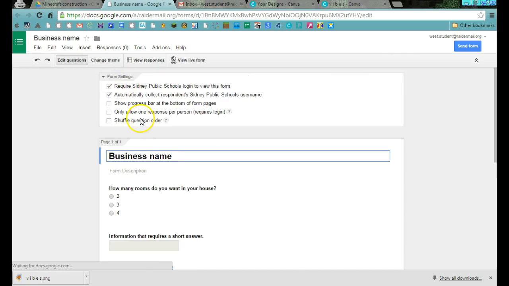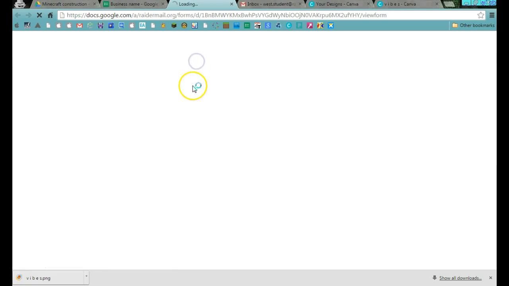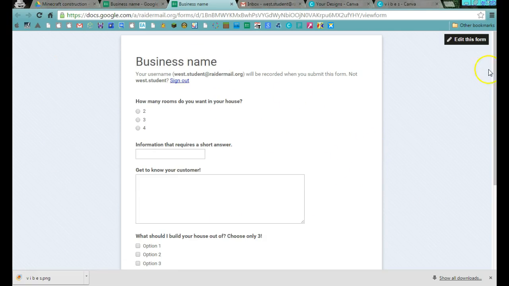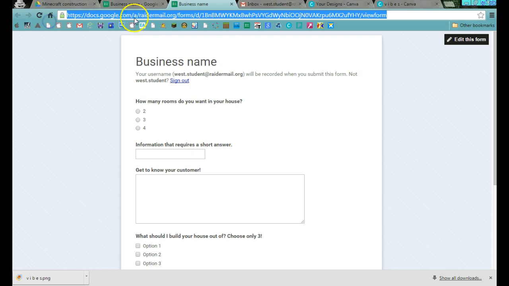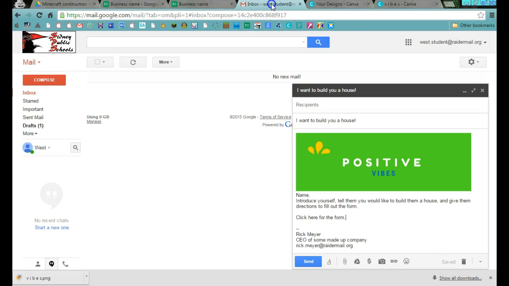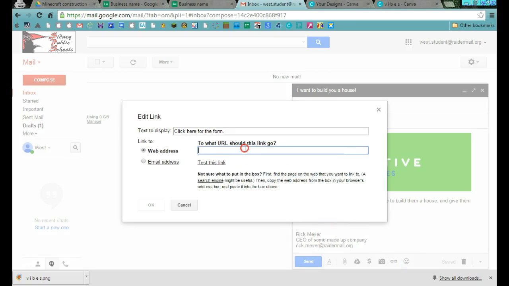So I went to Drive, opened up my form. There's a button here that says View Live Form. This is what they will look at. This is what they will see right here. Boom, right there. Okay? You want to copy this website address that you have, the form. Right click, copy. I'm going to go back to my email. I'm going to highlight. I'm going to grab the little insert link. I'm going to paste.